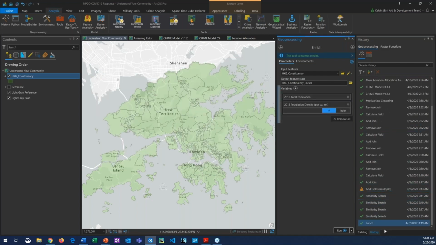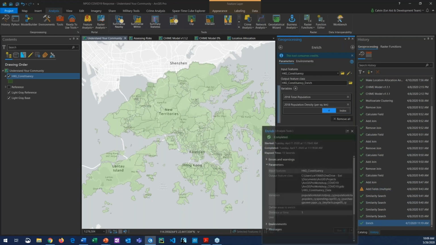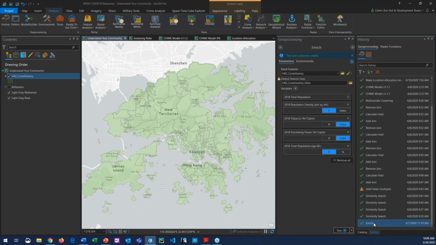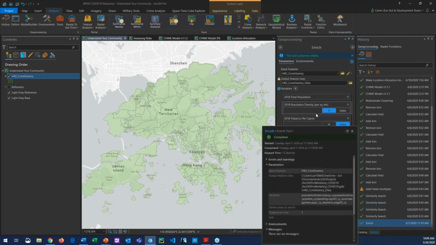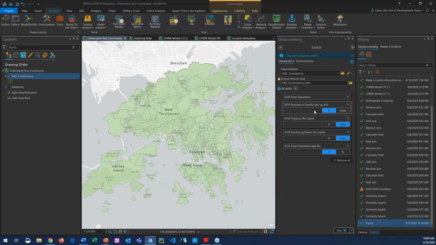I've added these 2 layers, but rather than going through each of them, I'm just going to open up a tool that I ran previously to show you what parameters I've added. So we have the population density. We also have information on the tobacco spending and purchasing power, which are indicators of risk group in the community. We've also added information on the population of age 60 and over, which are high risk group for COVID-19.